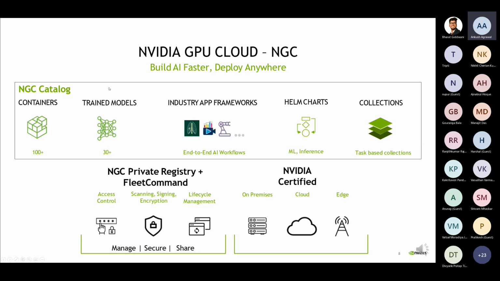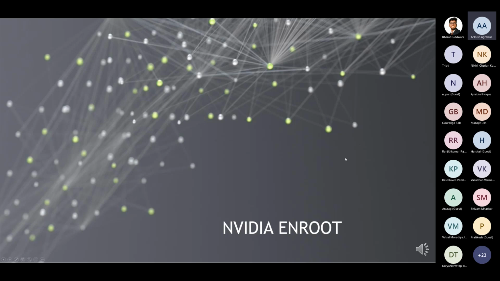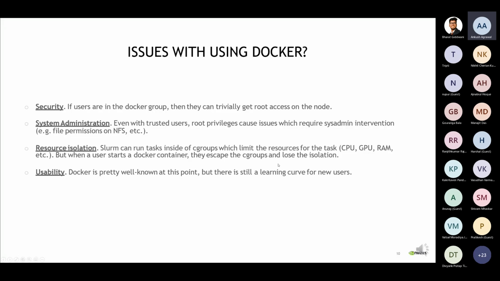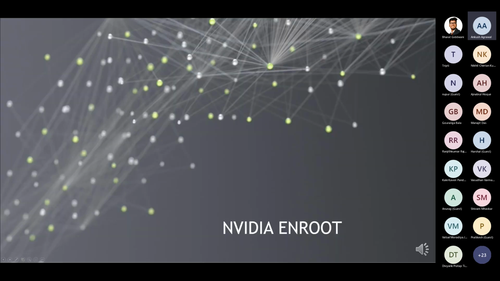So this is what the NGC catalog contains: containers, pre-trained models, frameworks, and so on, which have already been covered. Now let's see why Enroot. Why not Docker? What is the benefit of Enroot over Docker while we are using the Slurm environment? Okay. Till now, if you have any questions, please let me know.